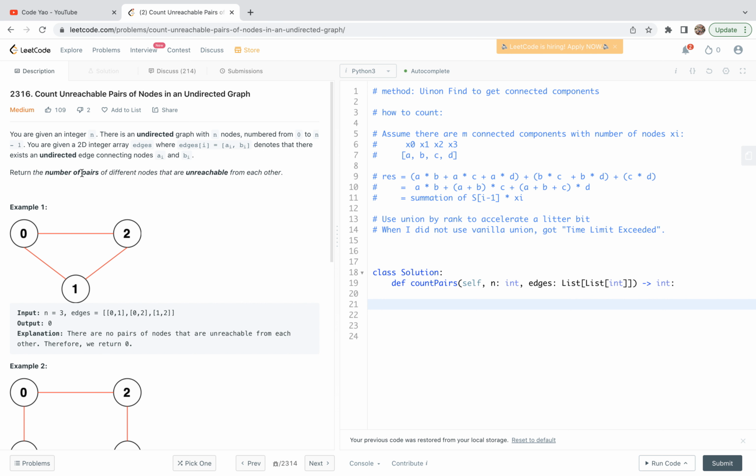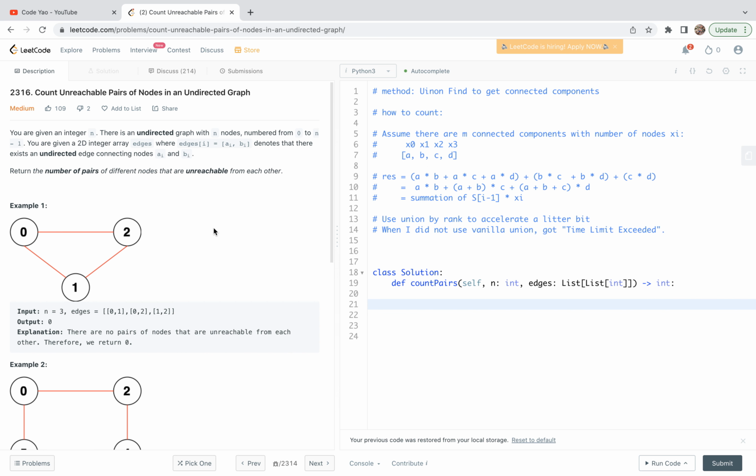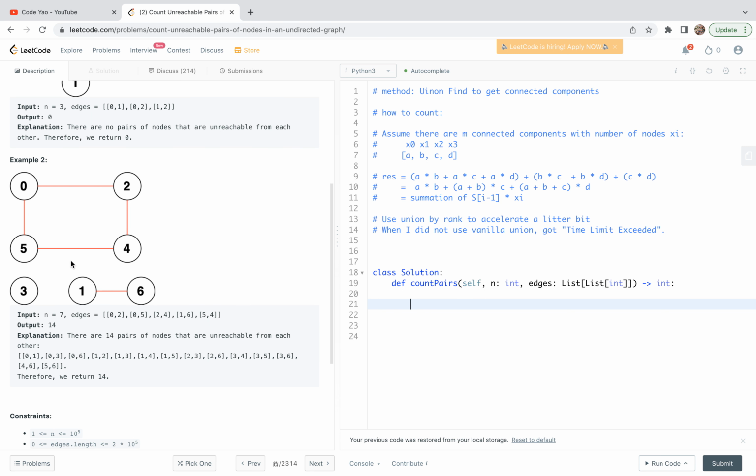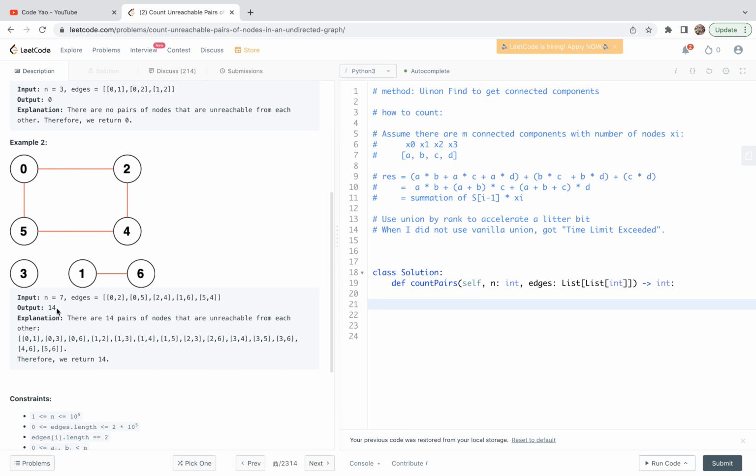Actually, from the return statement, for nodes that are unreachable from each other, we can think of connected components, right? That's the point of the problem. Let's look at the examples. In example 1, the graph is singly connected, so all nodes can reach each other, so the output is 0. In example 2, there are 3 connected components with node numbers 4, 1, 2. So the output will be 14.